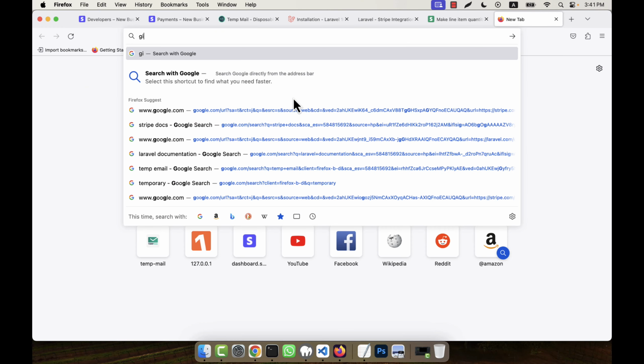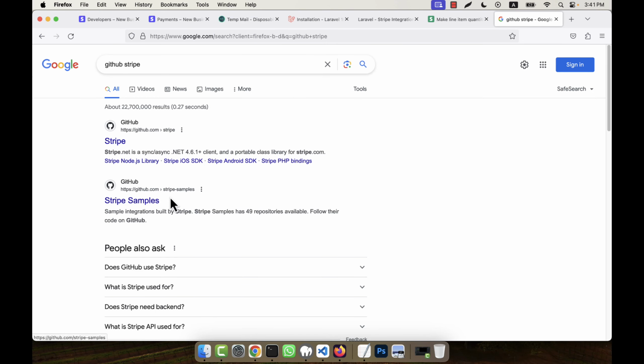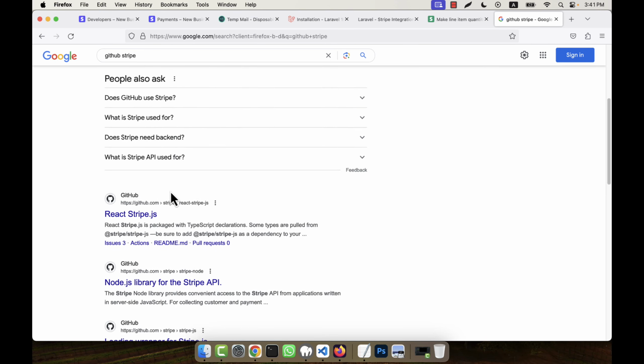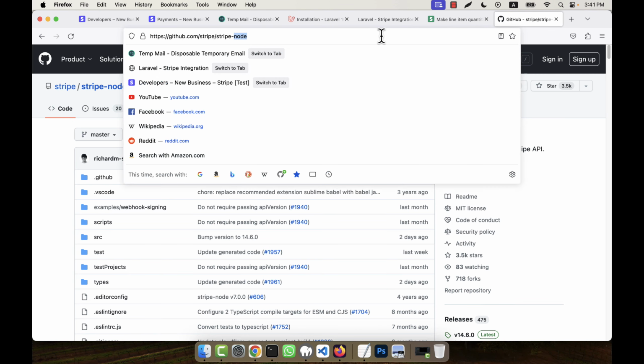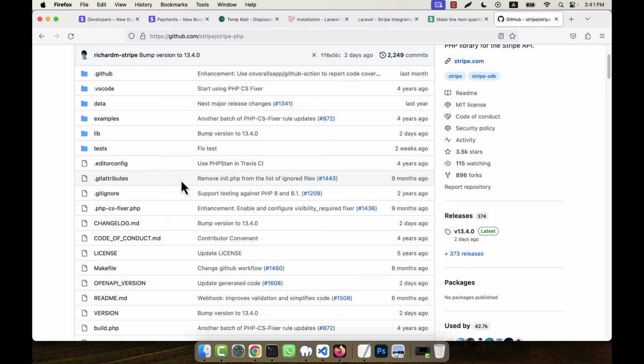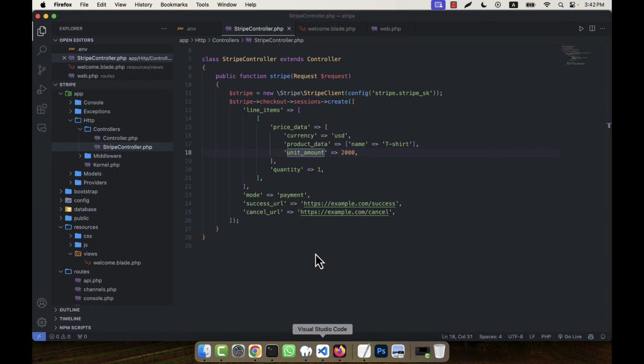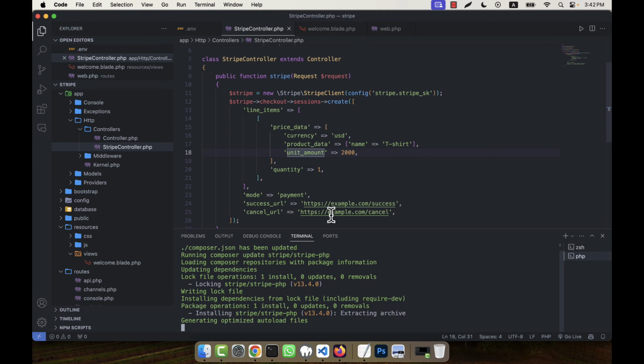So search GitHub Stripe, and in GitHub there is Stripe PHP, not Node, this will be PHP. So you see in GitHub there is a PHP library. Okay, so I am going to install this. Here they give me the code. I am going to copy it, and in my terminal I am going to paste it. So Stripe will be installed here.